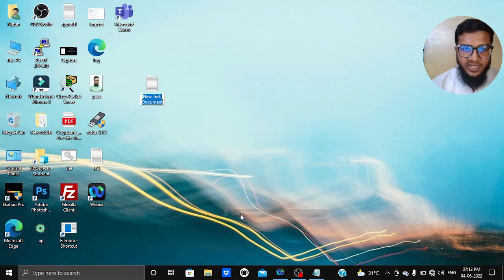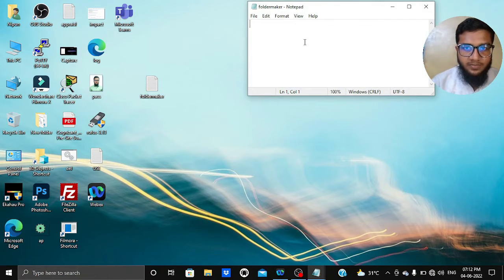So I'm creating a text file. Here I'll name this folder maker, and then type the command which I'm typing: mkdir space A space B space C D E F G H I J K L M N O P Q R S T U V W X Y Z. So all these folders will be created.